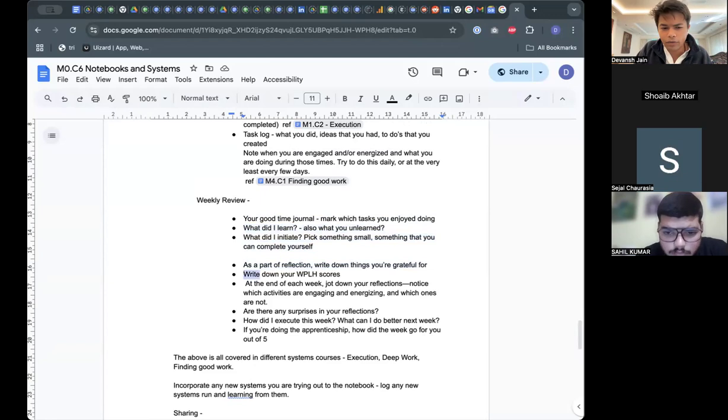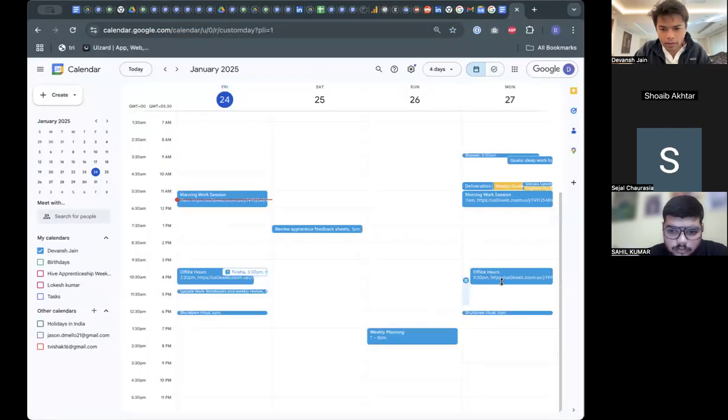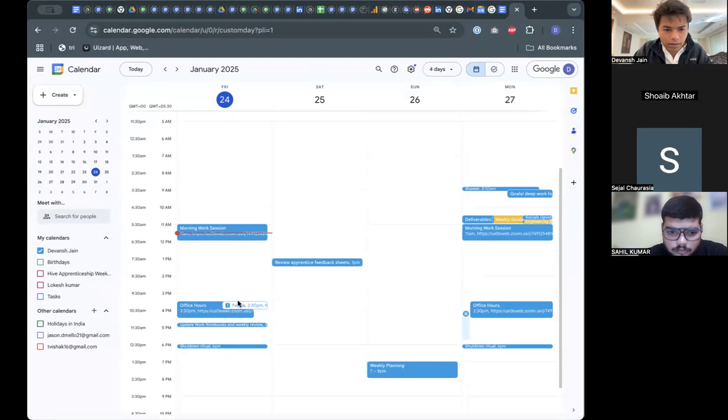Write down anything you're grateful for. This work, WPLH scores, we can skip that for now. We haven't done that course yet. This one, write down which activities are engaging and energizing and which are not. How did I execute? This is the feedback step of the execution system. I'll write this out for you. These were the questions. Oh, I deleted that.